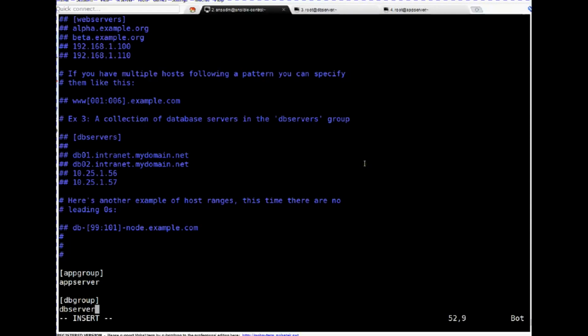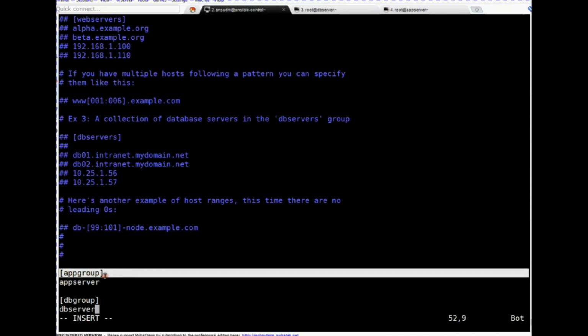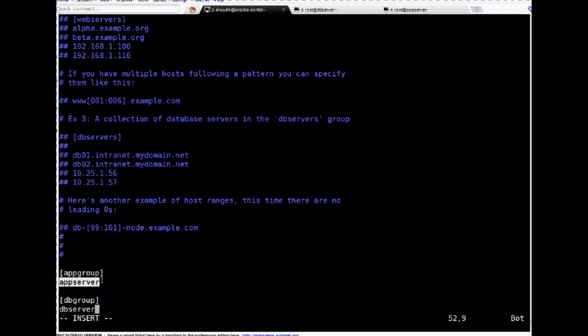I'm repeating, the square brackets specify the group. So this is grouping of one particular type of servers. If you have 10 app servers, you can mention app server 1, app server 2, app server 3. These names should be your host names or your FQDN names by which your server is identified on the network. You can't pick any random name. That name has to be the real name, your FQDN name.